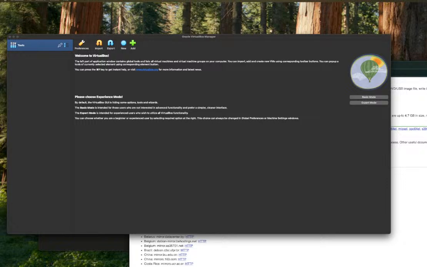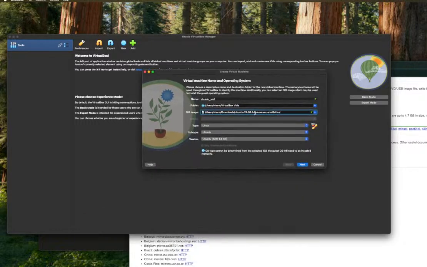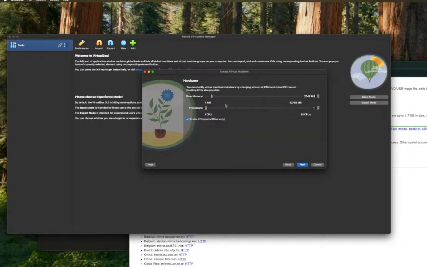Let's see. Not too many of my personal files in here. All right. And I'm just going to select that Ubuntu live image that we just downloaded, and it's already discovered what type of server it is: Ubuntu ARM 64-bit. So that's not true, it did detect it.